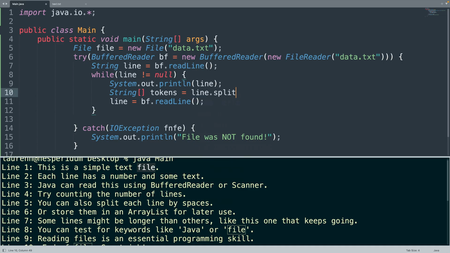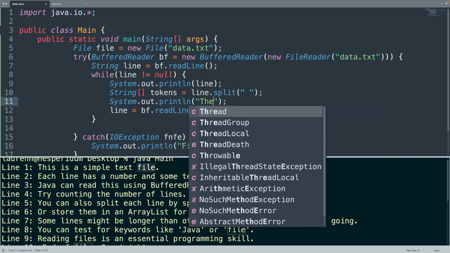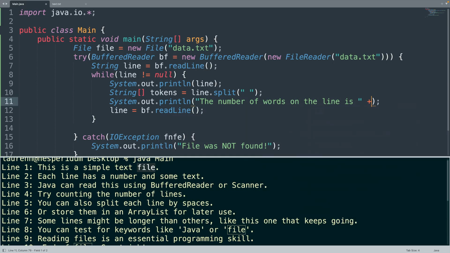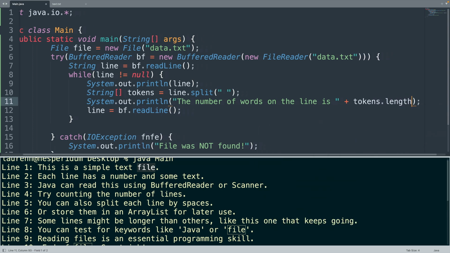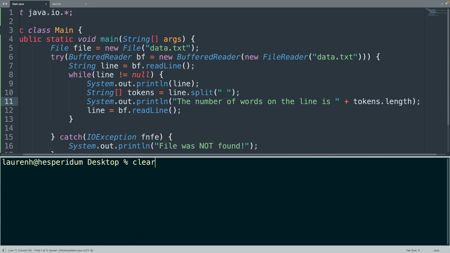And we can split our line on a delimiter. And in this scenario, we want to split on the delimiter single space. You can split on lots of different things, but for right now, we are going to pick single space. Now I will have an array of each of these words, which directly tells me the number of words on the line is tokens.length. There we go. So now I can go ahead and clear this. I can run this. And there we go.